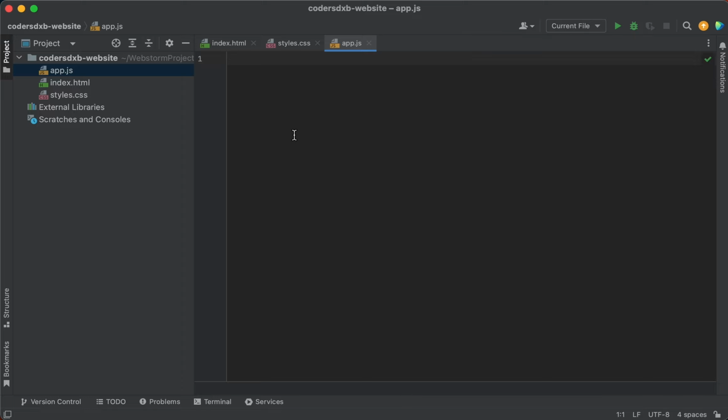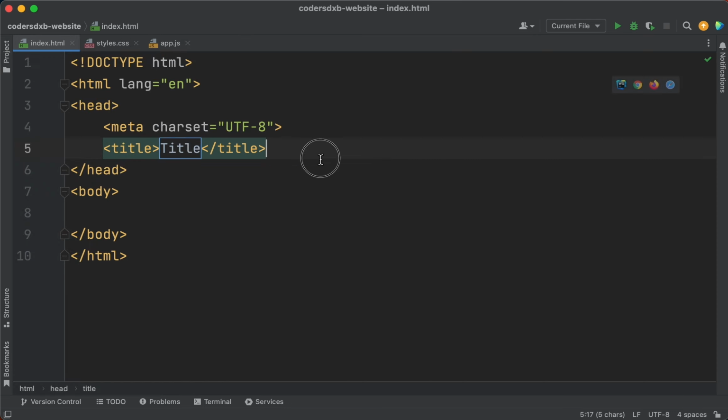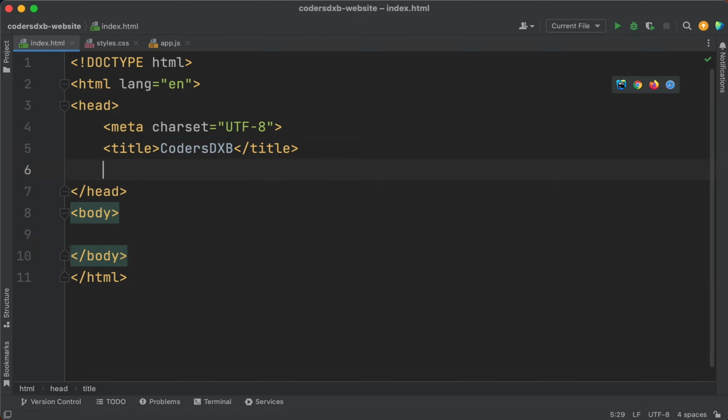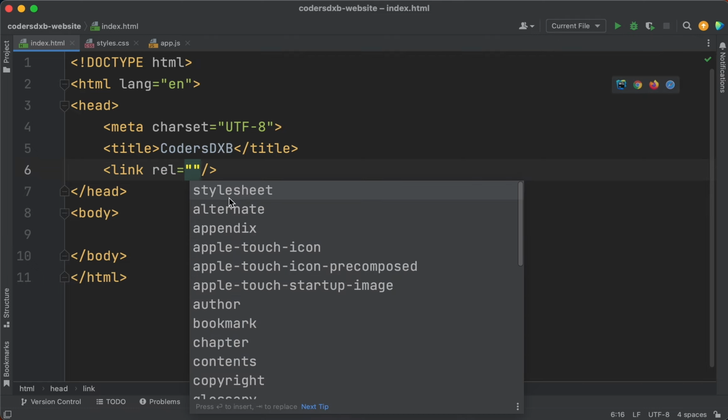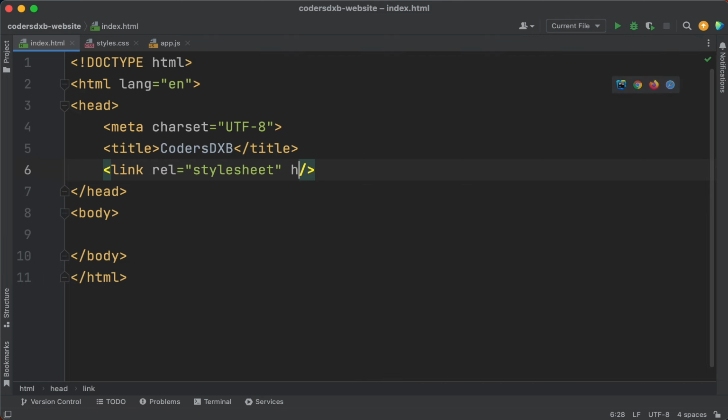Okay, so once we have those 3 files set up, let's carry on. WebStorm already gives me this boilerplate code, which is super handy. I'm just going to go ahead and give this a title of coders DXB so that it shows up in our tab. And next, I'm going to use the link tag like so, to link up the style sheet. So let's give this rel stylesheet. And I'm going to use href, and we're going to get that style CSS file.